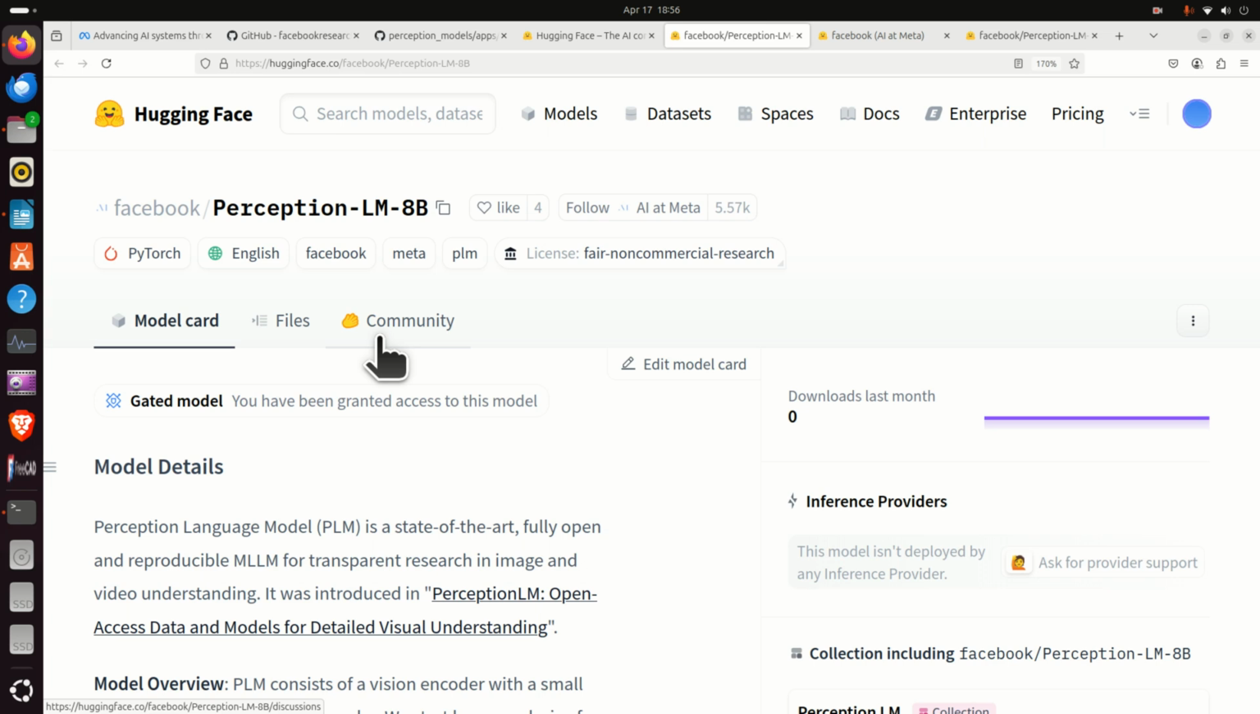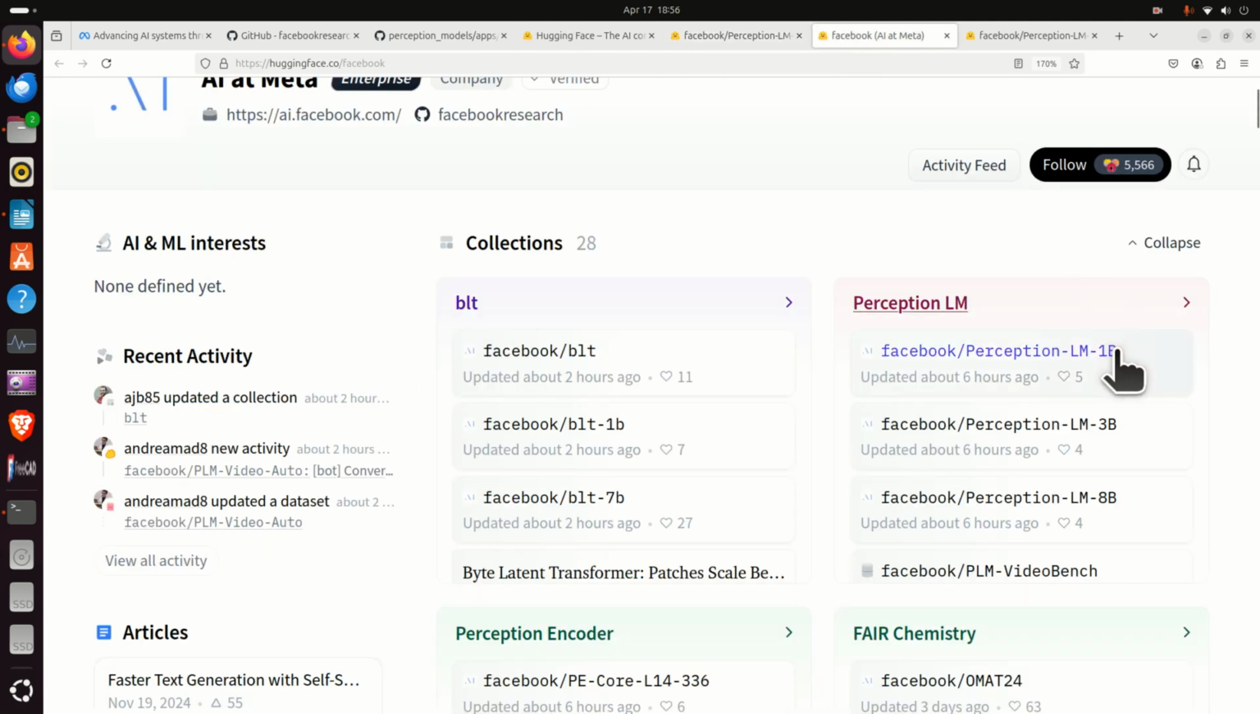Perception LM is actually a family of models. That is, it comes in different sizes. And if you go to the Hugging Face repository of Facebook or Meta, you will see Perception LM models. You will first see this model which has 1 billion parameters. Then you will see the model with 3 billion parameters. And over here you will see the model with 8 billion parameters. I was able to run the model with 1 billion and 3 billion parameters on my NVIDIA 3090 GPU.